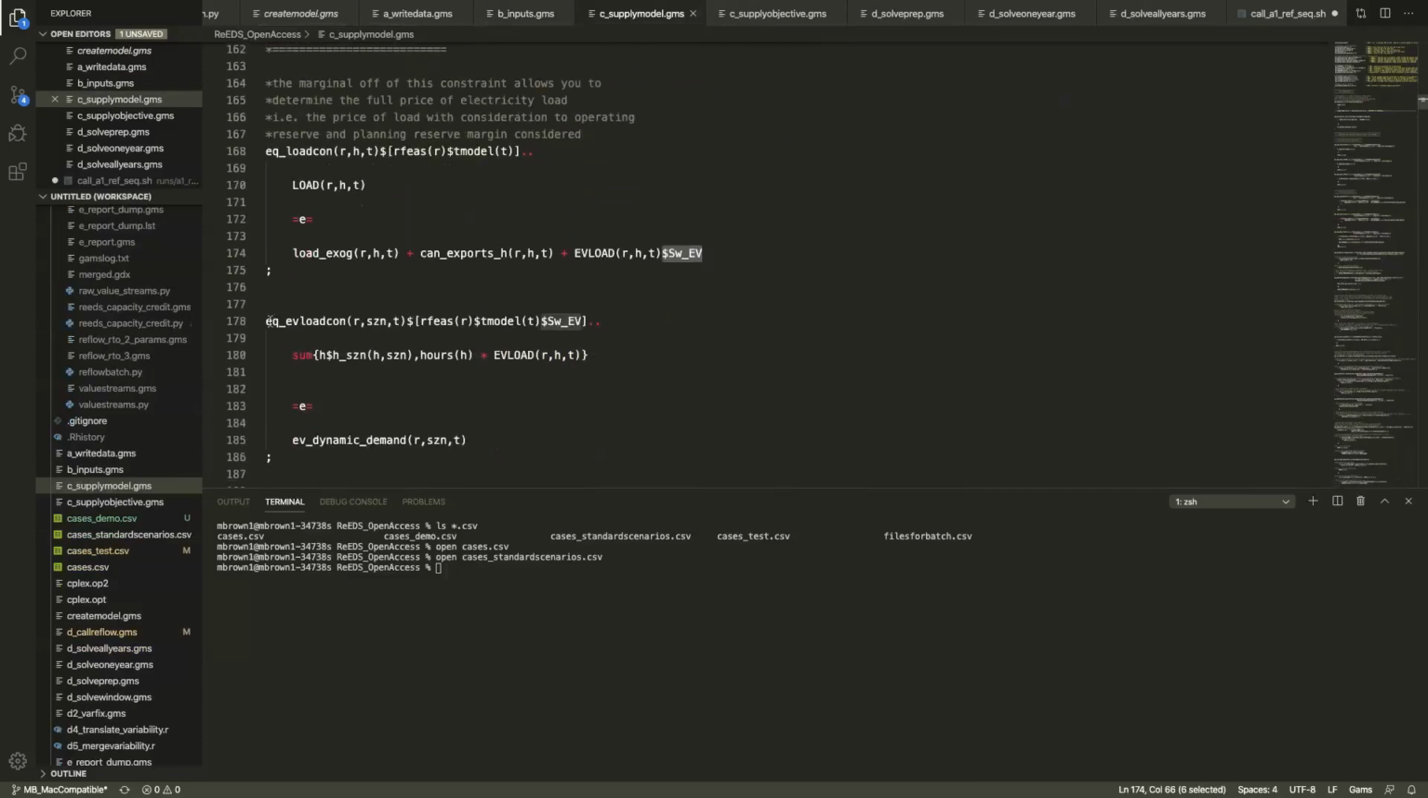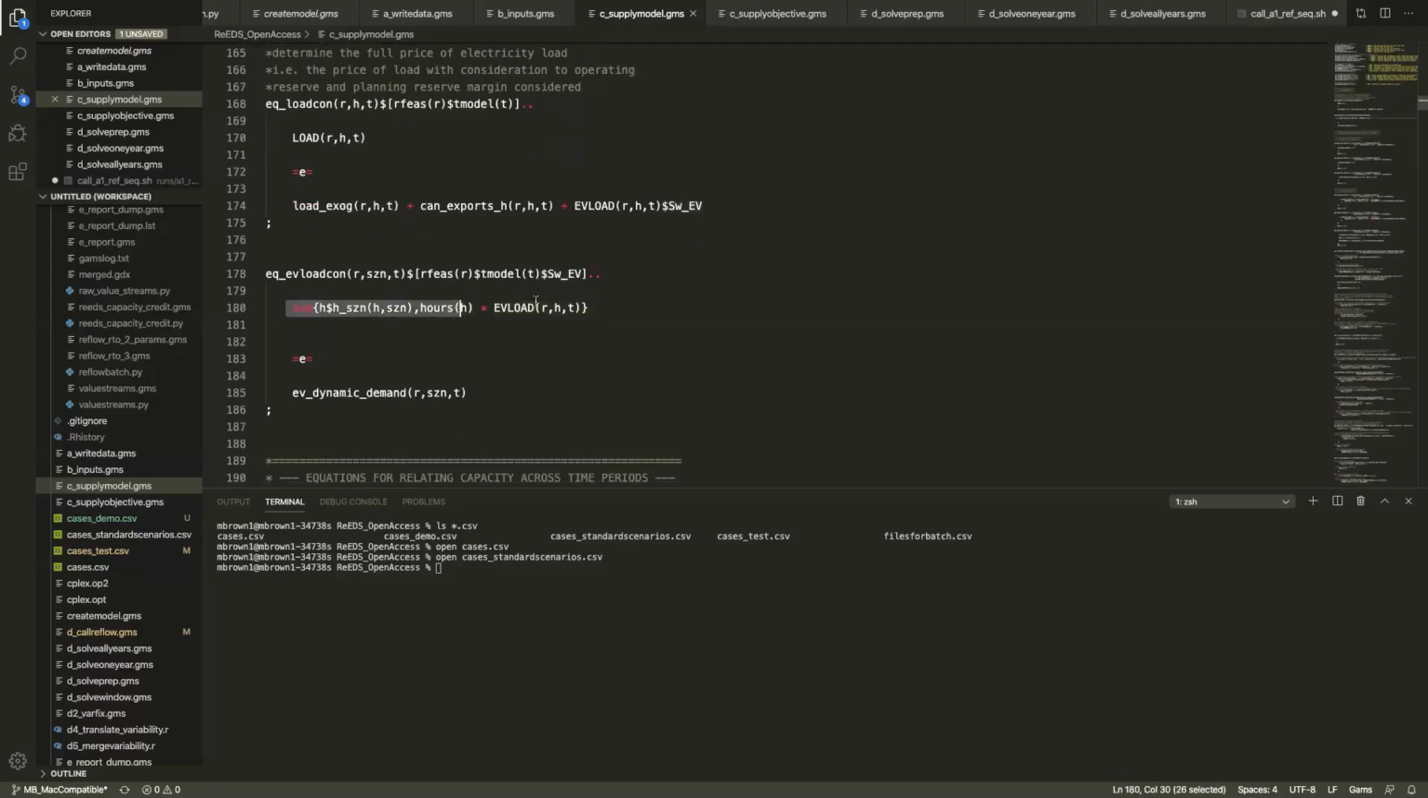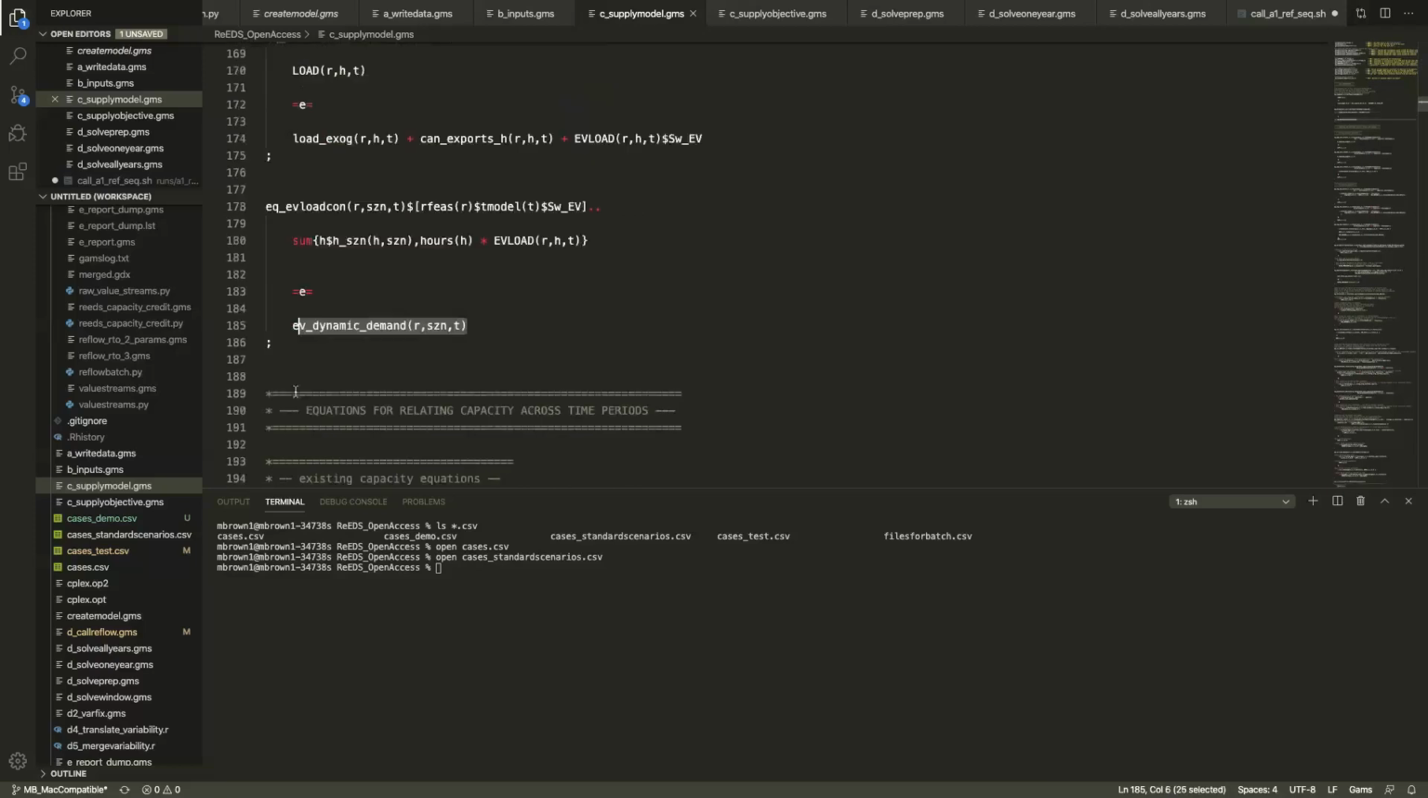Now I can look at my equation, electric vehicle load constraint, which is indexed by region, season, and time period. Again, we have this R, valid R, T, model T, and then we add on this switch EV, which allows me to specify a Boolean operator that says either 0 or 1. Do I want to include the representation of electric vehicles in my model, or do I not? And then the sum of EV load over time slices in a season is equal to whatever that exogenous parameter specifies.